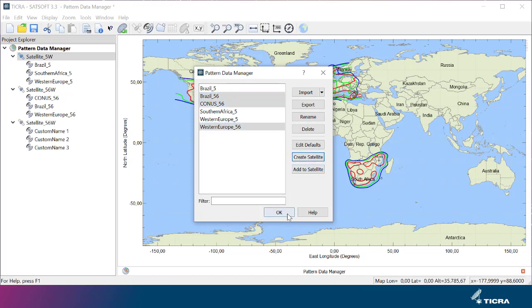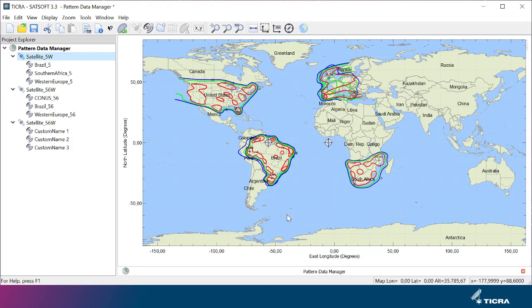Another satellite, 56W, has thus been created. It's not a problem to have more than one satellite with the same name in a SATSOFT project. But more importantly, the child antennas created from the Pattern Data Manager have this time been named with custom names and the numbers appended. Using either names from the pattern data sets or a custom naming scheme in this way gives the user flexibility when defining new satellites and antennas using the Pattern Data Manager.